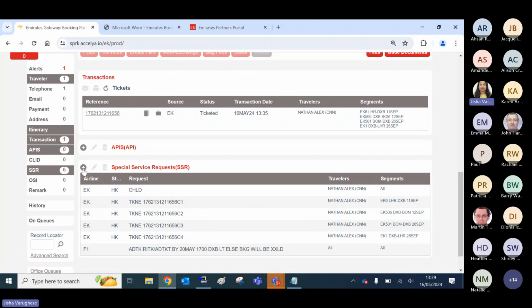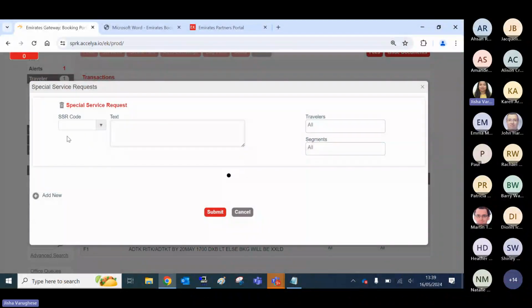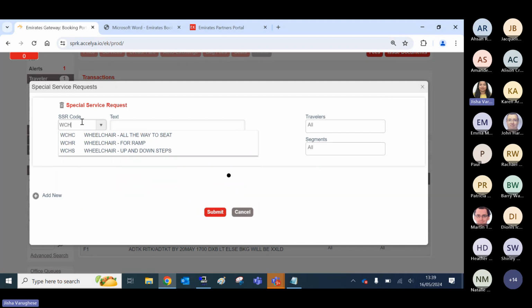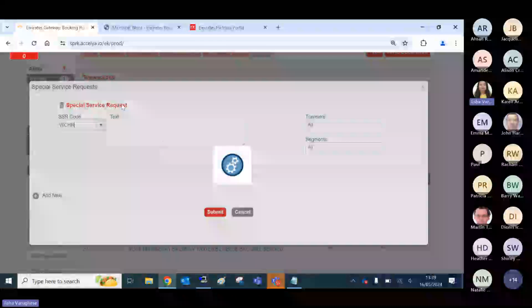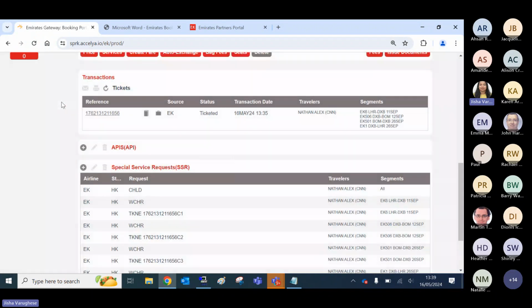And if you want to add any other special service request, just click on this plus symbol, and from the SSR code you can select the relevant SSR. You can either scroll down, or if you already know the SSR code, you can even type it from here and add it. And there's a text field as well, and just click on submit to add the special service request. And you can see this is added here, and already this changed to HK.